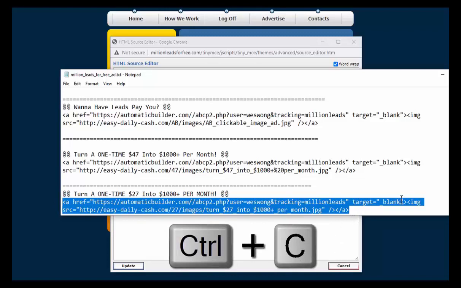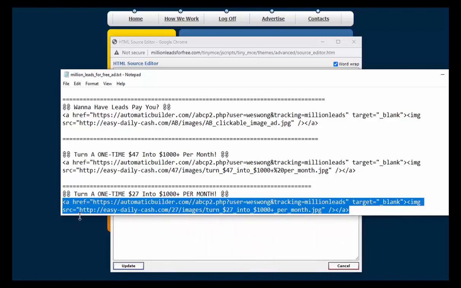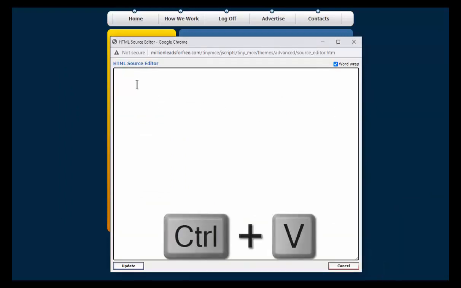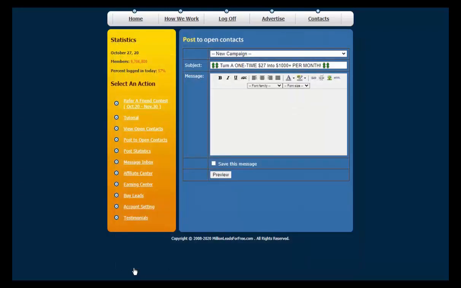See, this right here is the image source, and this is where my image is hosted on my own domain. And the href is the reference link. So this will be your automatic builder link or tracking link if you paid for the $47 version. And all you got to do is paste it. Update. Save this message. Preview.